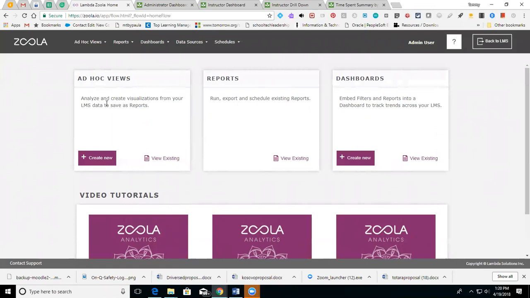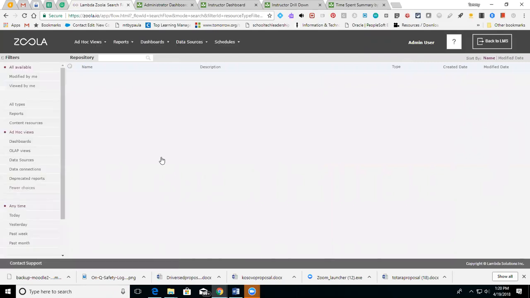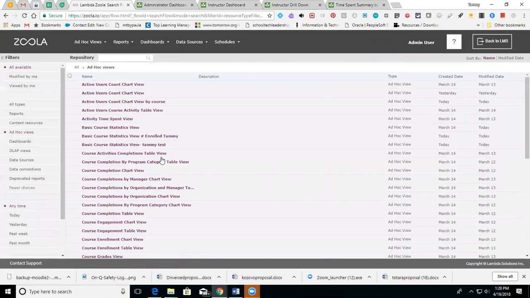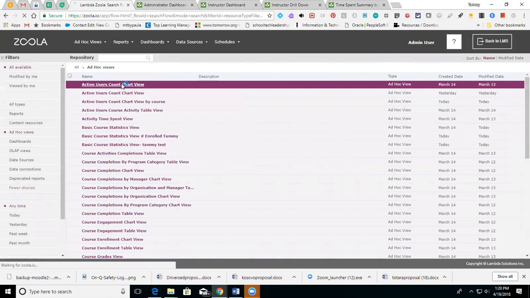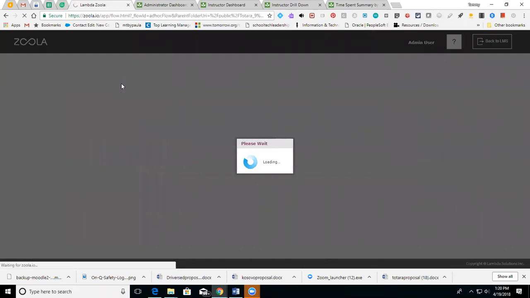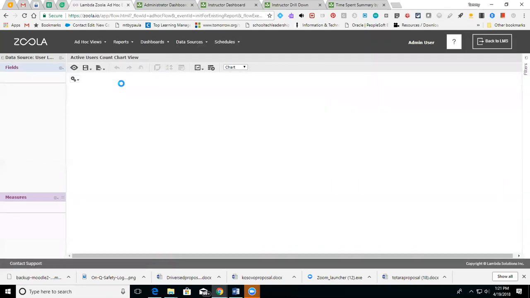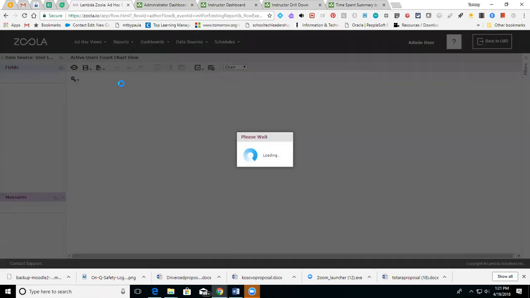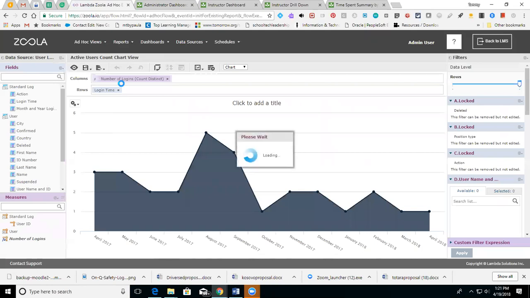An ad hoc view is sort of your playground, your workspace, and it basically shows you, and let's just go in there, everything in the database that we could play with and take. Now it starts out with a whole bunch that are already pre-made that we can play with. So here's one that I was playing with. Well, actually, let's do a different one. Let's just do active users chart count view, and we'll look at that. And so it's going to load it up, and then we are able to play, and it gives us some data to start with.